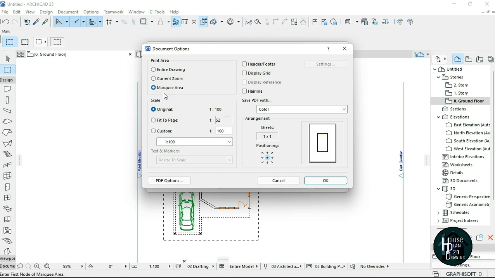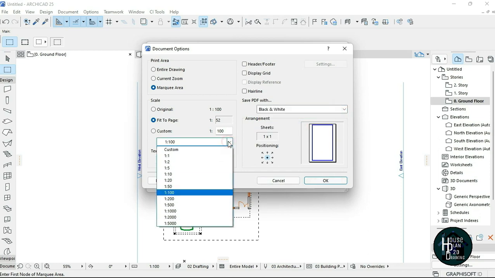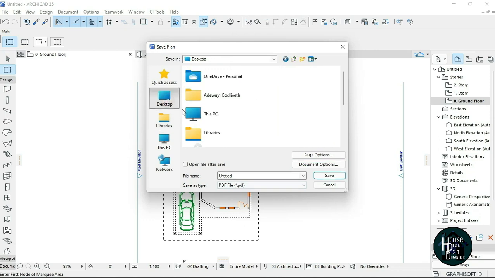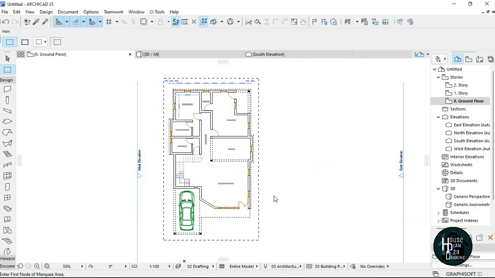Now select this marquee area, click fit to page, and if you want it to be colored, you are good. You can select the color, but I want mine to be black and white. And you can select the scale. I'm using scale 1:100, and I click on OK. Now you can click on the desktop and select the name you want. This is the ground floor plan, and I want it to be saved at the desktop. Okay, I'm just going to click save.